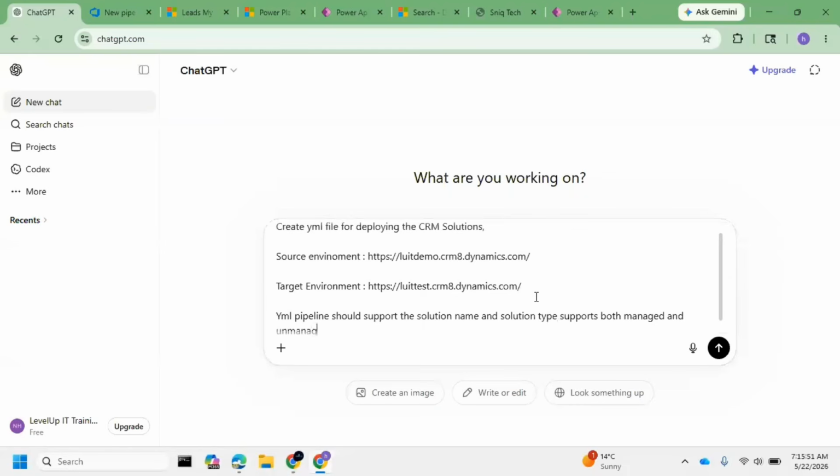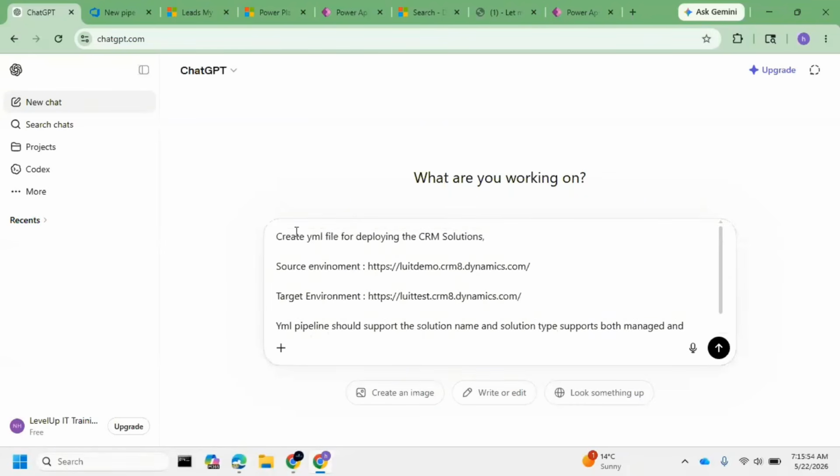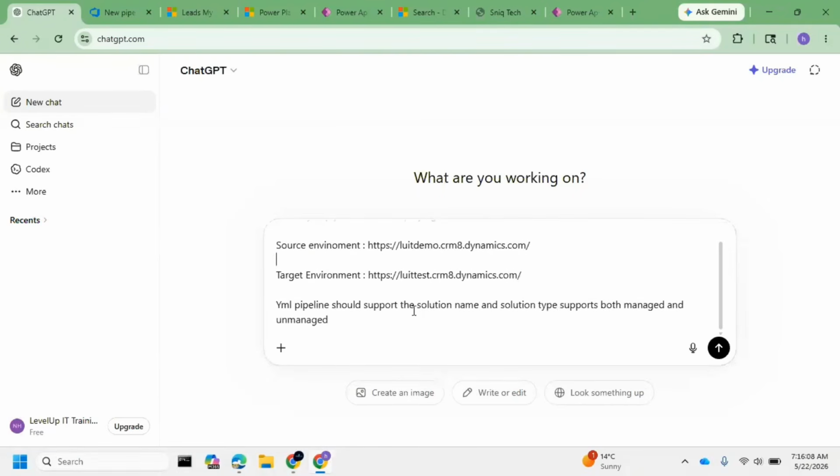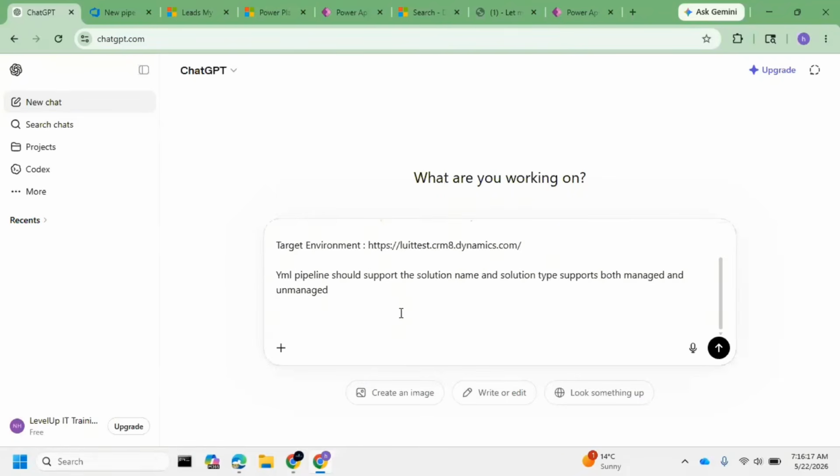So now tell me what we are writing here. Create a YAML release pipeline file. We need to give as much proper detail as needed, then only it will work properly. Create a YAML file for deploying the CRM solutions. Source environment is this one. Target environment is this one. The YAML pipeline should support the solution name and solution type, supporting both managed and unmanaged. Now let's add: YAML should be ready to copy paste.